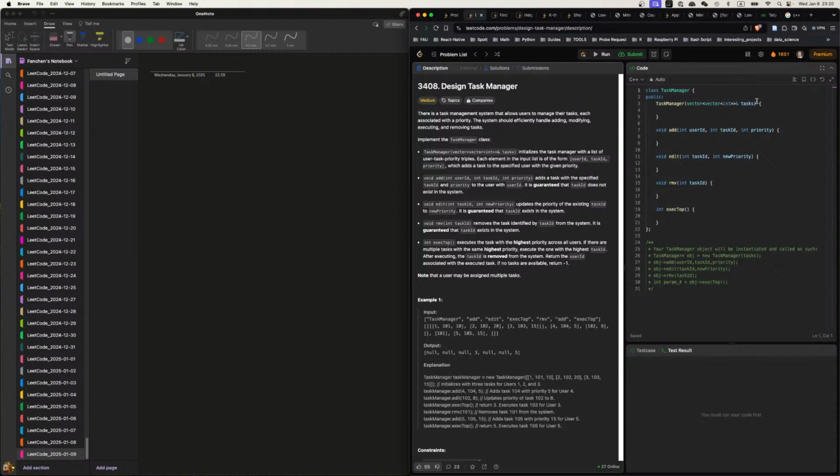And we need user ID as well. So the task ID points to priority and the user ID, both. So when a task ID gets executed, or gets removed, then we just remove it. Yeah, okay, so I think I know how to do this.